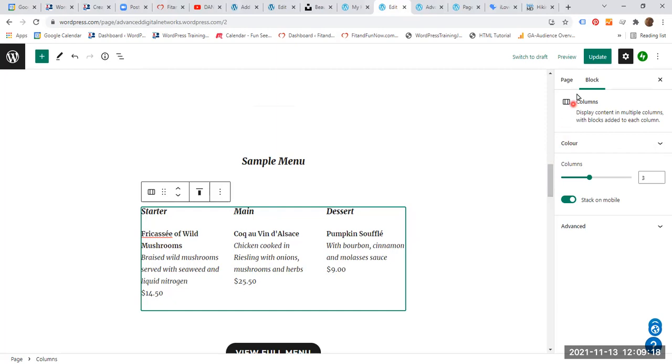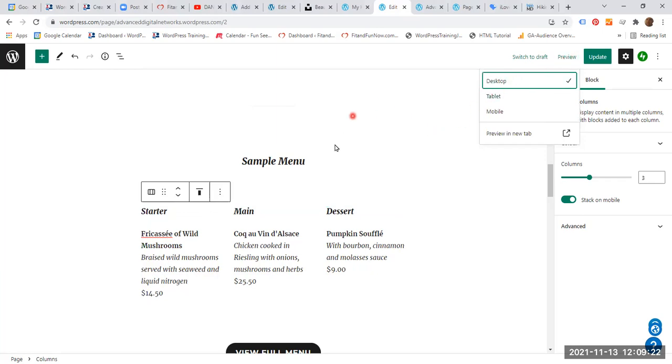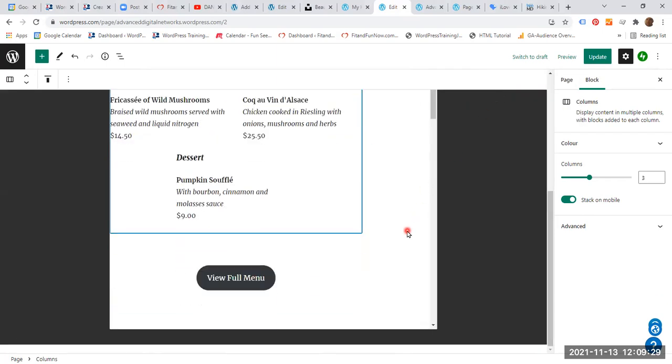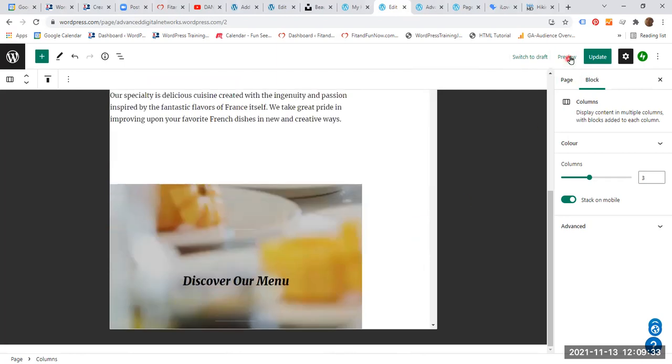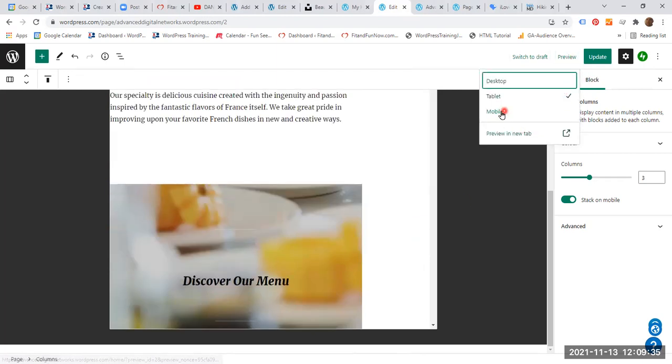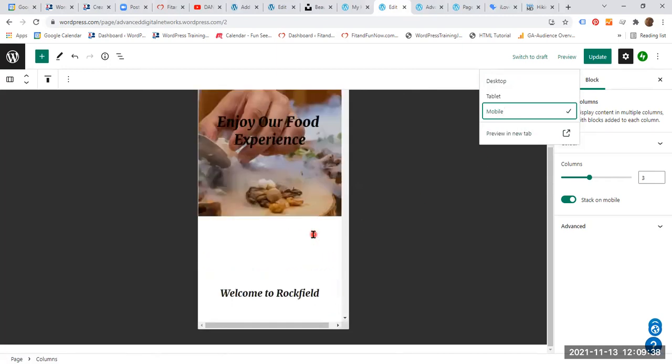This you can actually see here. If I click on preview, this is how we are seeing it on desktop. If you want to see how our person on the tablet will see it, it is like that. And if we'd like to see it as mobile, you click like this.